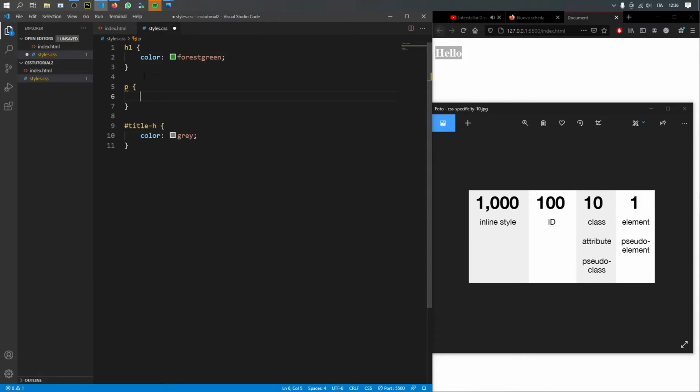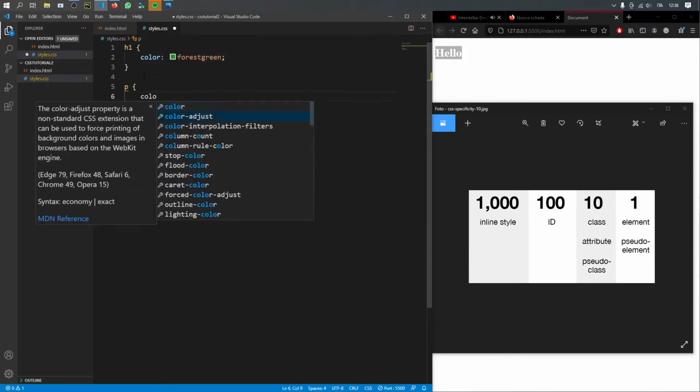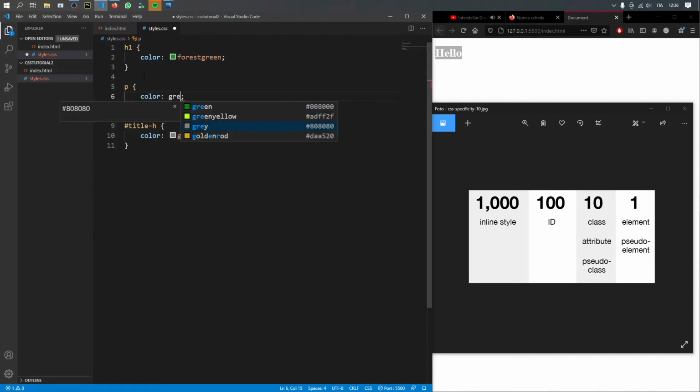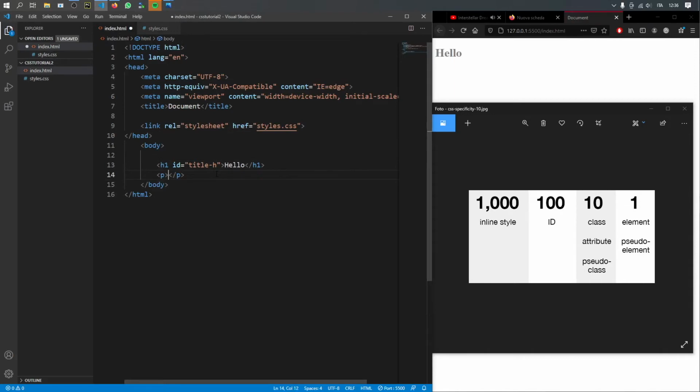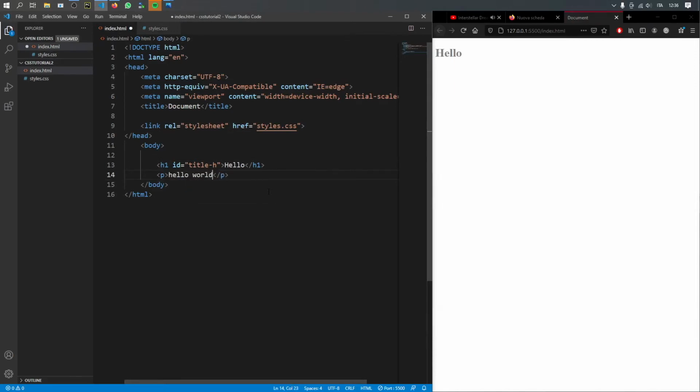So we can also just type in color green. Now all the text we write is going to turn into green. For example, here we're going to type in hello world, and you'll notice that our paragraph text is green.